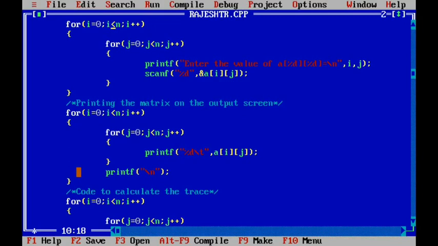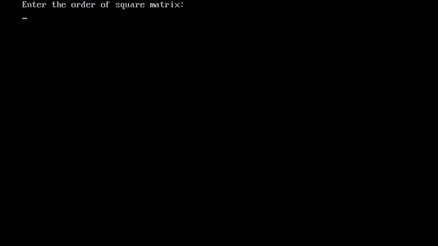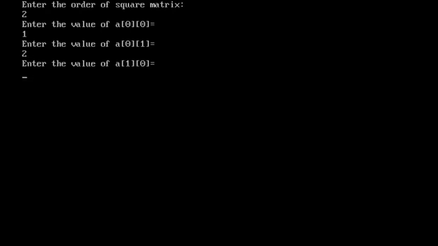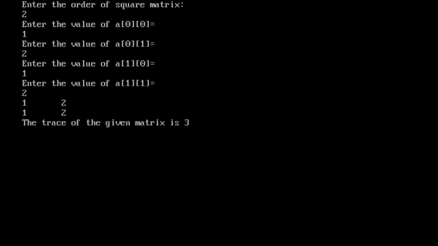We'll try to compile it with Control F9, so it's running fine. Firstly we are going to enter a 2 by 2 order matrix. Enter the order of the square matrix, it is 2. First element say 1, second 2, again 1 2. So this is the matrix that I have entered, 1 2 1 2, and its trace is 1 plus 2. The trace of the given matrix is 3.